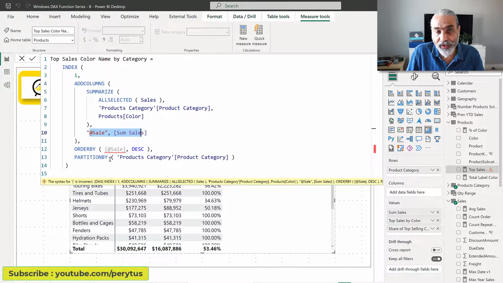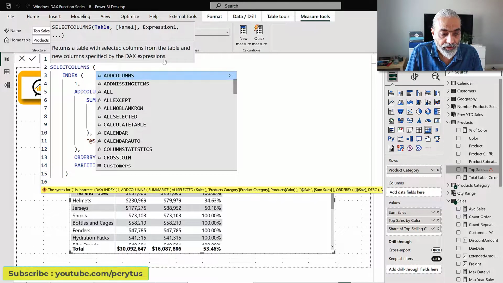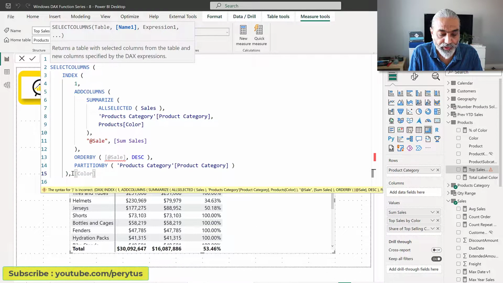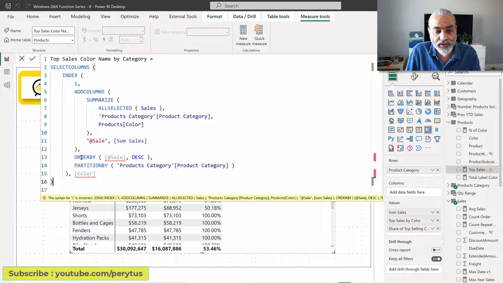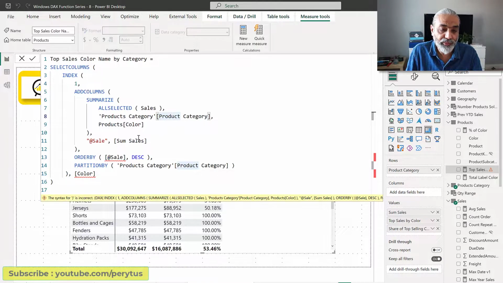Now we want the name of the color. What we can easily do here is select columns and column name, which is color. And the reason why this would work is because this index will give us a table with the product category name, because we're grouping by product category and also by color, and then the sum sales. It will return three columns: product category, color, and sum sales. So we are getting the color because that's what we're interested in.